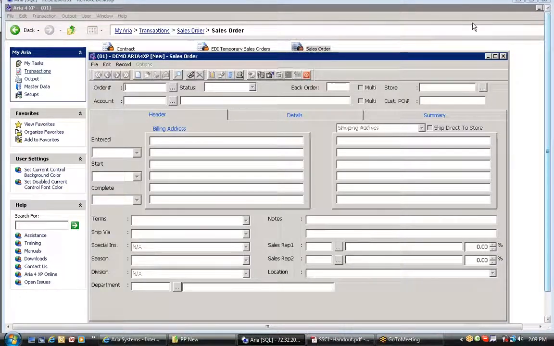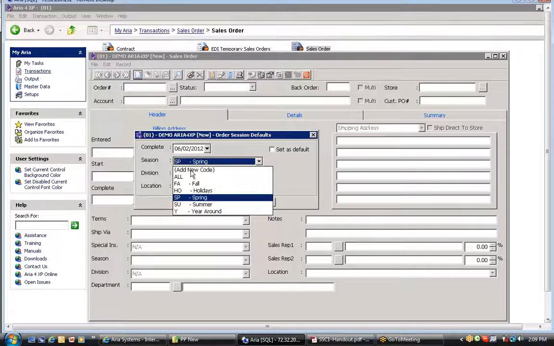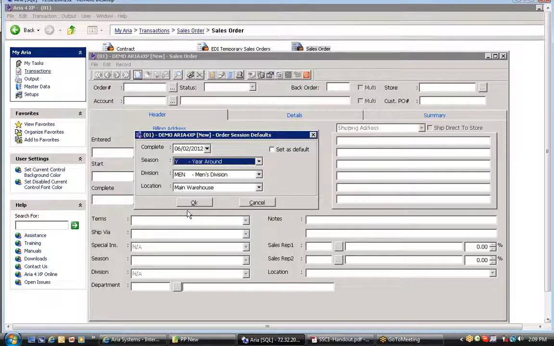To start adding any new record, as you probably know from the orientation session in the prior classes, first you have to click add new, which is the blank page icon on the toolbar. Then this window will open up. This window is usually the defaults for that sales order entry session. To make the data entry process faster, you just select what the default season is that you are in now, so any new order will pick up that season by default.